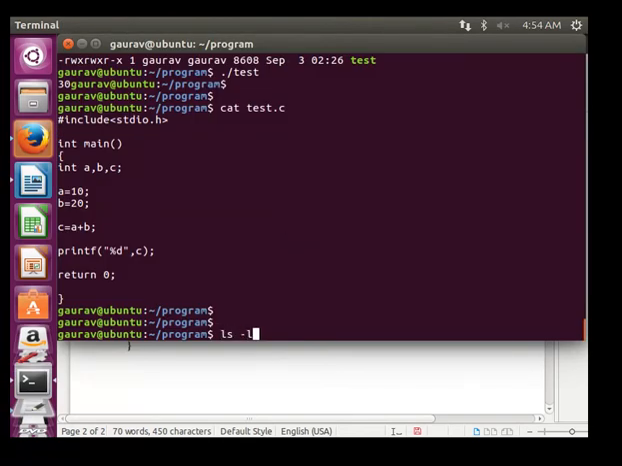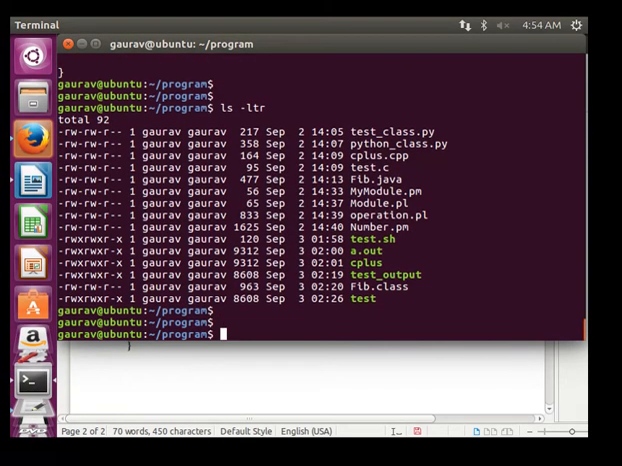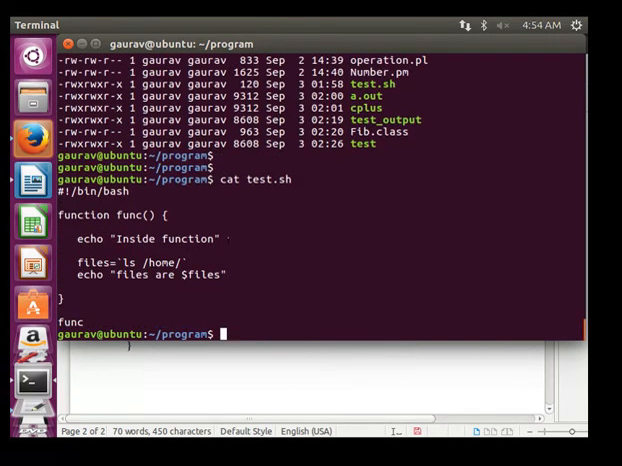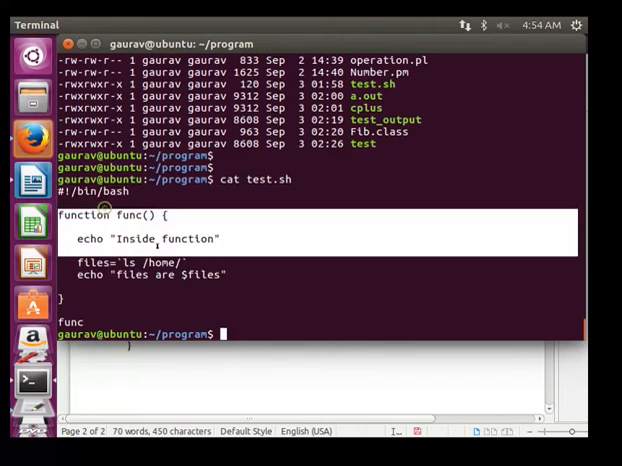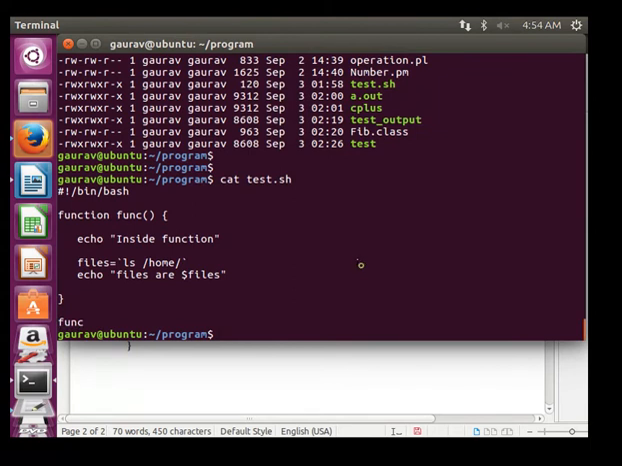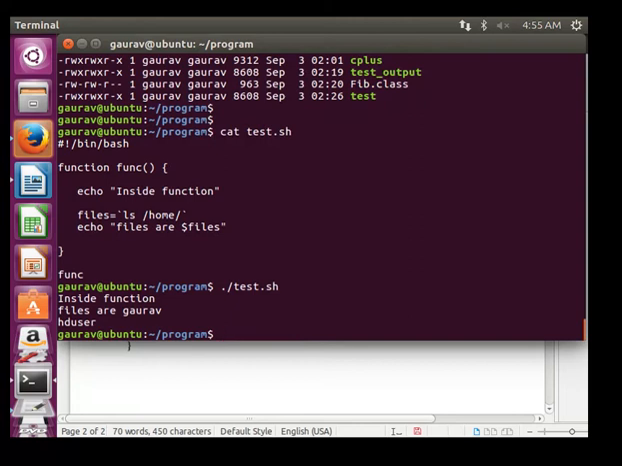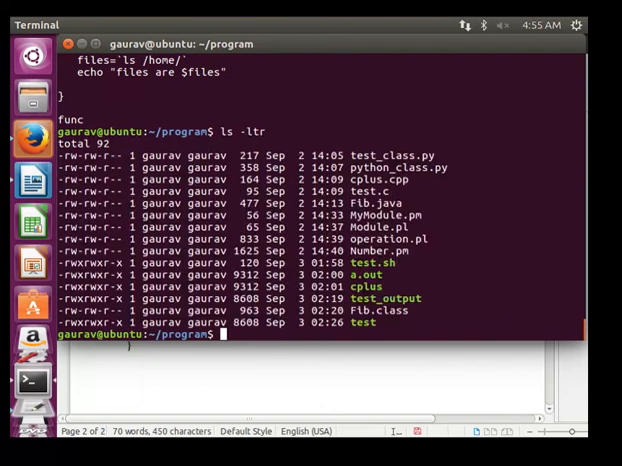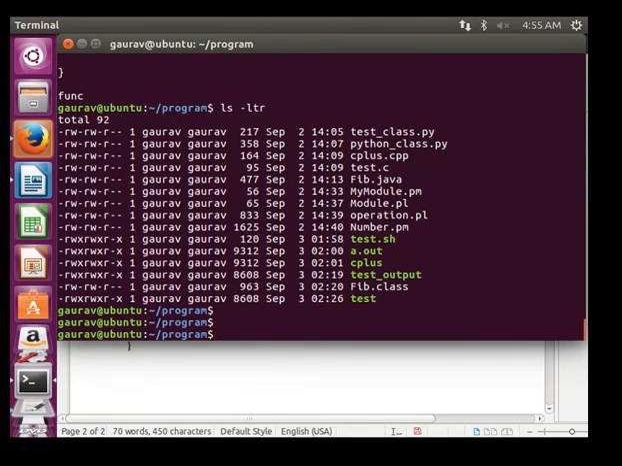So let's execute some of the scripting languages first. So in this we can see this script. This is a function, and we are calling this function from here. So if I execute this, I'm getting the files in this home directory, and I'm printing that. So there is no need to compile this, we have to directly execute this, and the source code is visible to us.